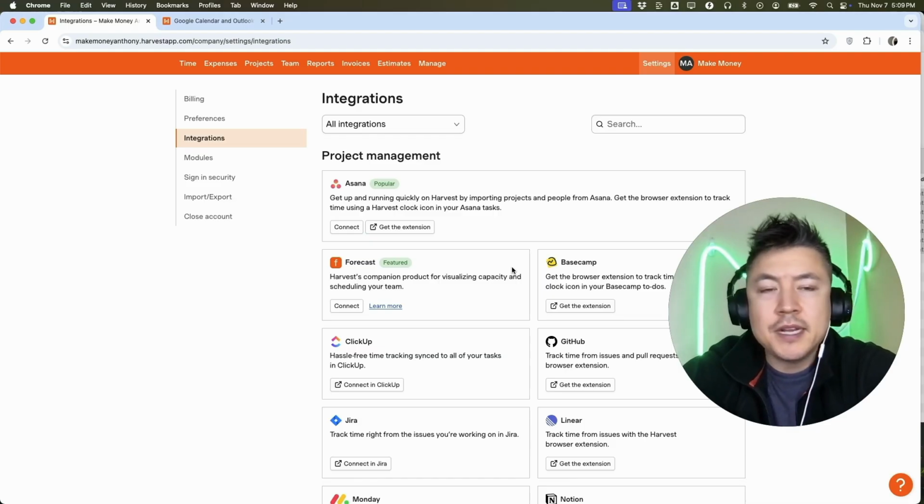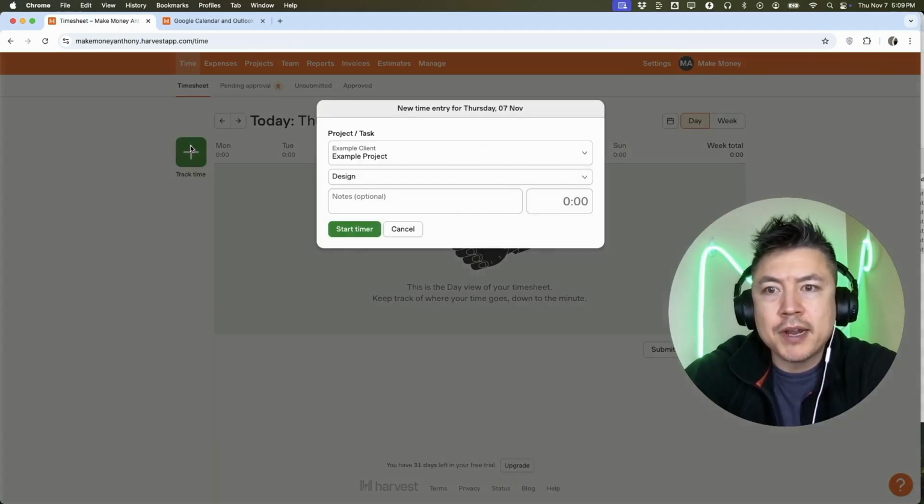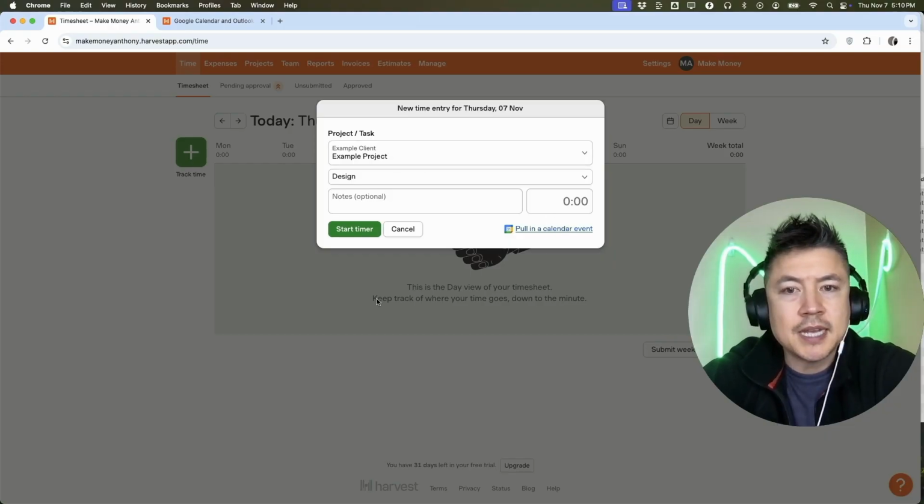Okay, now that we've integrated our Google Calendar, what we can do is we can go over here to our time tracking. Okay, once you are here in time tracking, go ahead and open up your time tracker. All right, once you open up your time tracker, when you're setting this up, you can go ahead and pull in an event from your Google Calendar, and that way it displays inside your Harvest account.